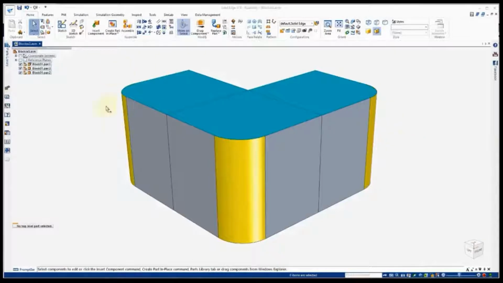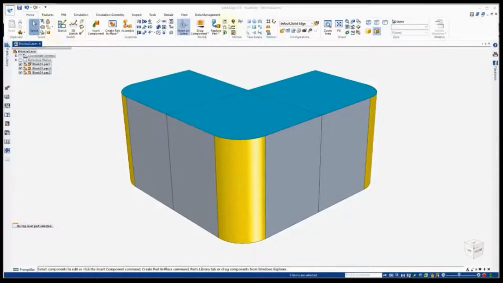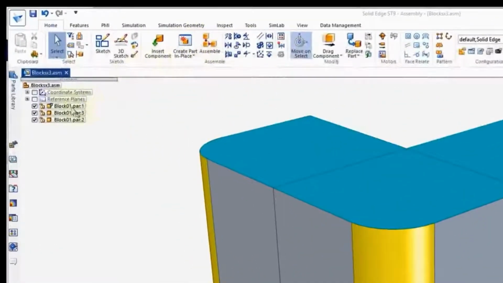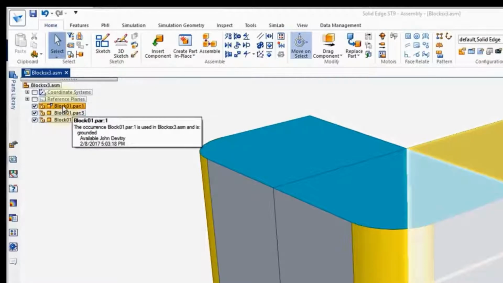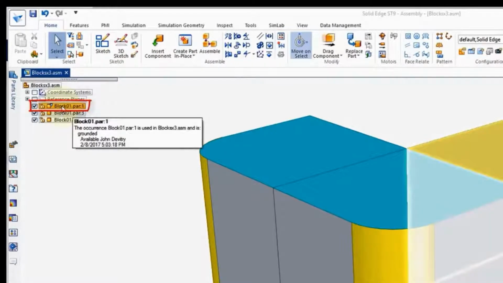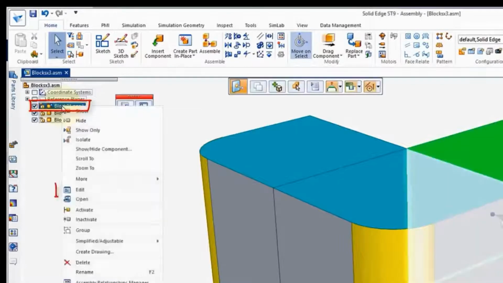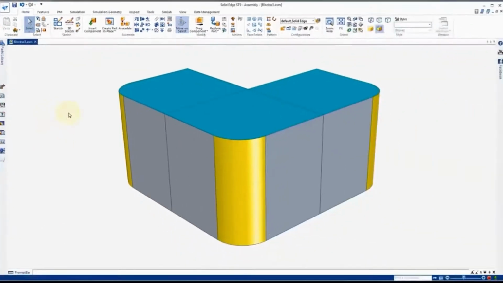Now, if you'd like to make changes to the part in the assembly mode, we don't do that here. We are in an assembly and we just see that this is where we bring in the parts. 3 blocks. They're exactly the same blocks. So what we could do is on any one of these blocks, just highlight it over here from the feature tree, right mouse click and say Edit or Open. So let's just go and edit.